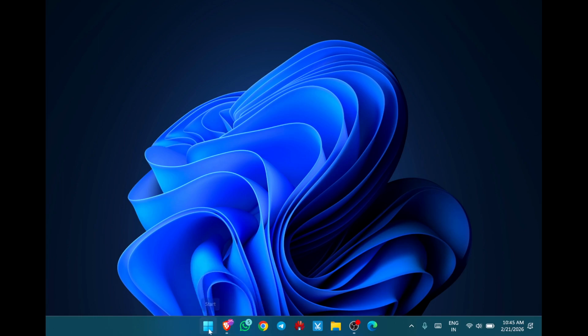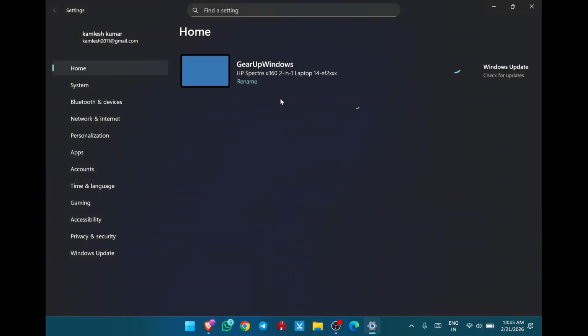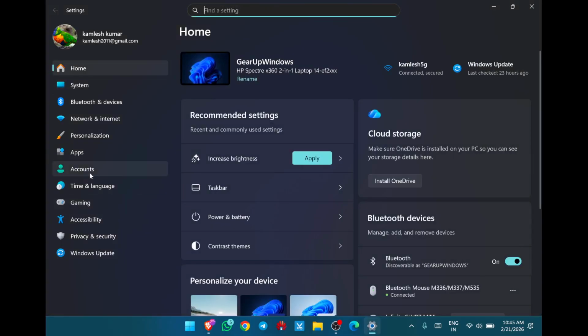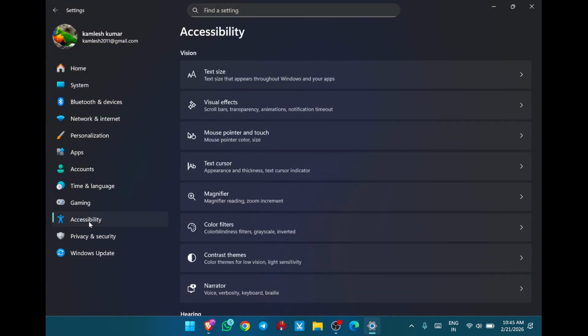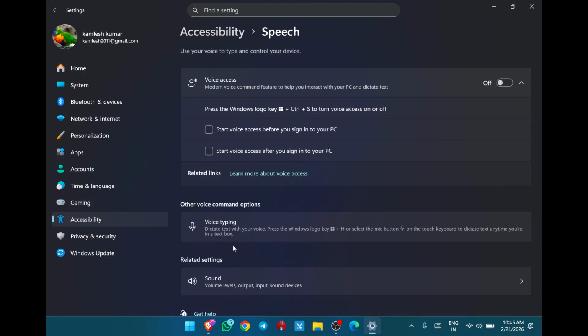First, click on the Start button, then click Settings. Under Settings, you need to select Accessibility in the left sidebar. On the right, scroll down and under Interaction, click on Speech. Here you will find Voice access. Enable this one toggle switch.